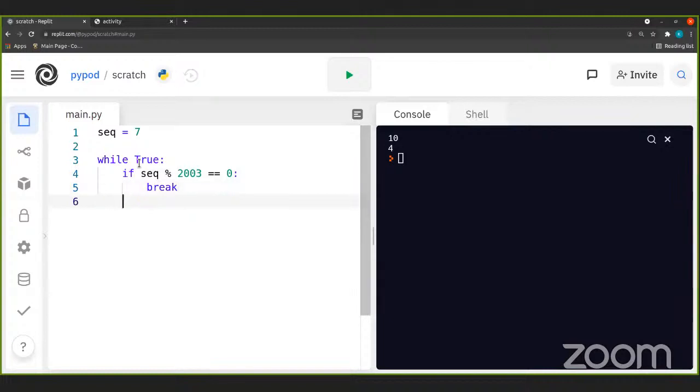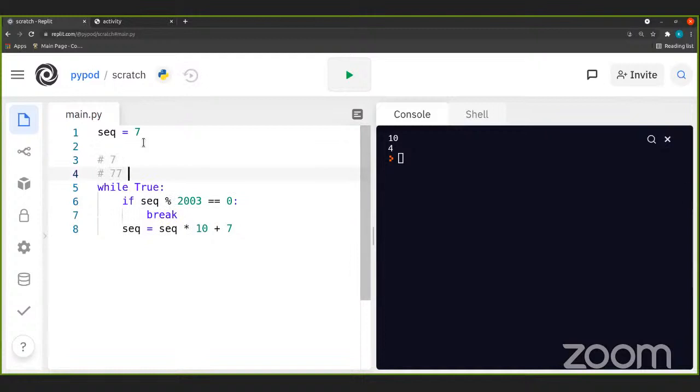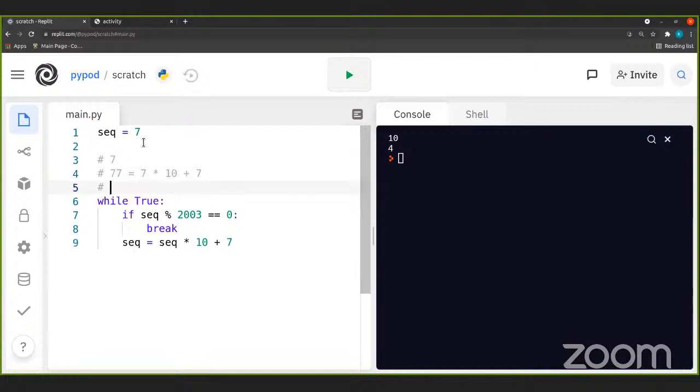If not, I'll go to the next term in the sequence, which is nothing but sequence times 10 plus 7. For example, if you have 7, then the next is 77, which is nothing but 7 into 10 plus 7, right? And 777 is nothing but 77 into 10 plus 7. That's the idea. Let's see what we have here.